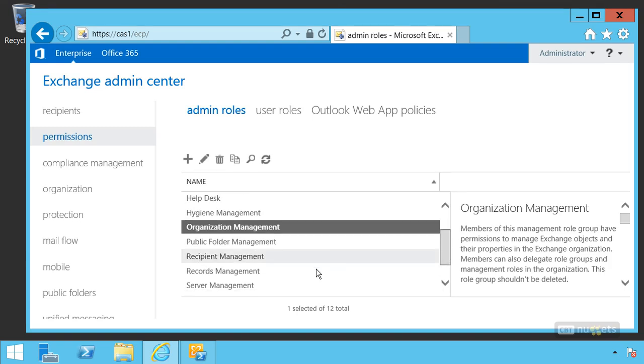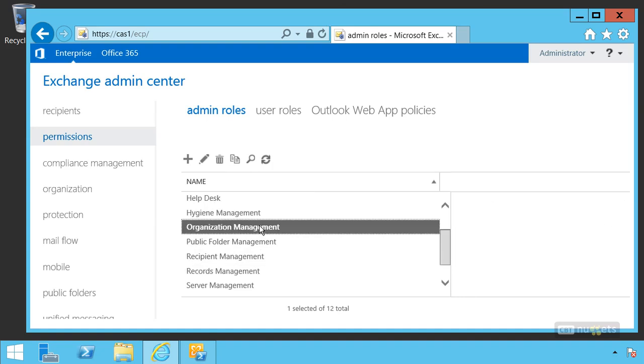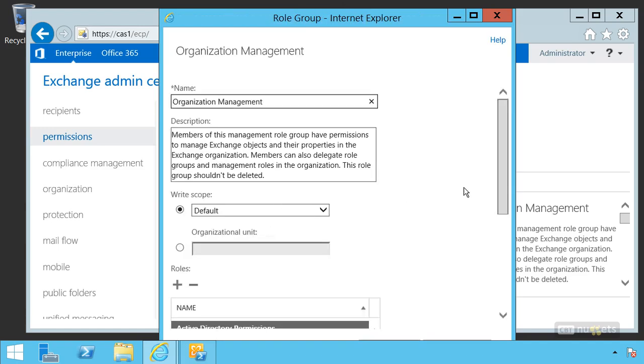If you want somebody else to be able to work with it, maybe an auditor as an example, records management is the other one. That already has the management role assigned. Let me show you what I mean. If you remember back a few videos, we talked about RBAC. Sorry to bring that up. But let me go into organization management and show you.